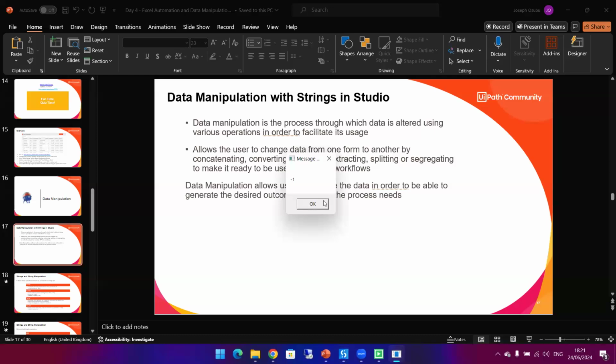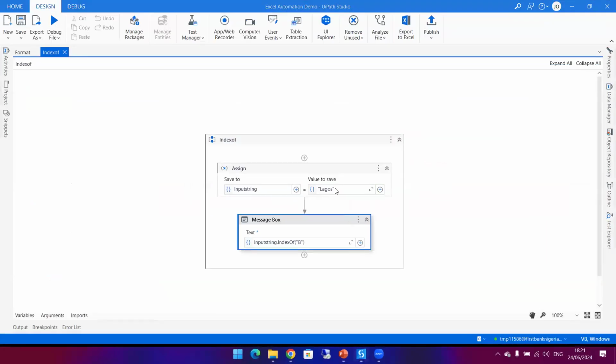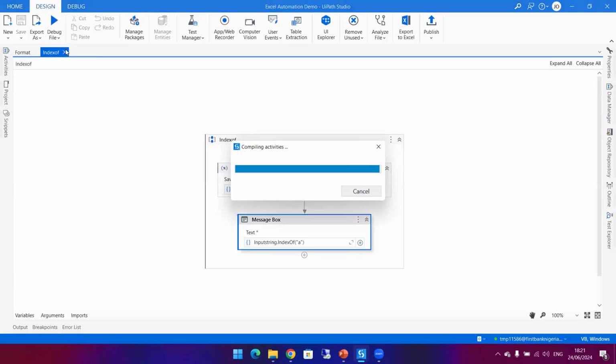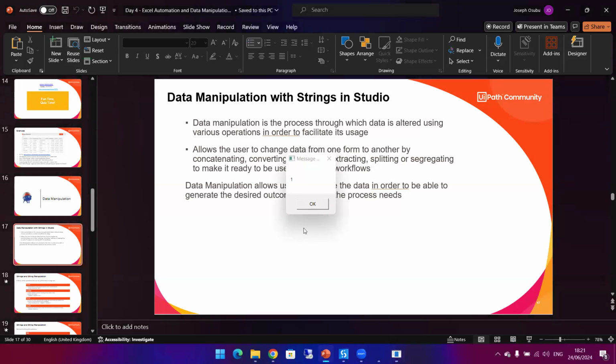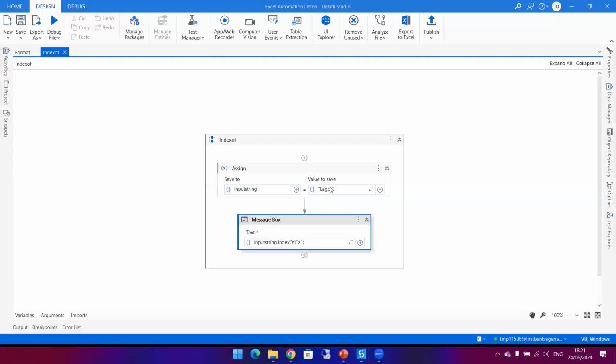So it logged -1 because B does not exist in this string. But let's specify something that exists in the string. Let's say A. Okay, so it's logged the position of that character in the string. Note that a string is actually a collection type variable. So it just logged the position of that character, which is 1. It starts counting from 0.